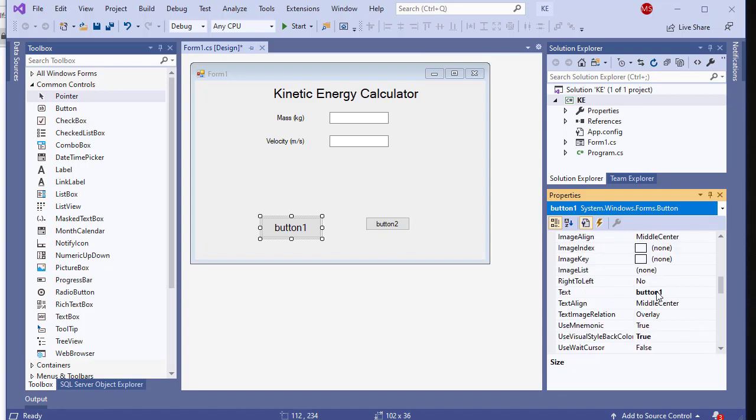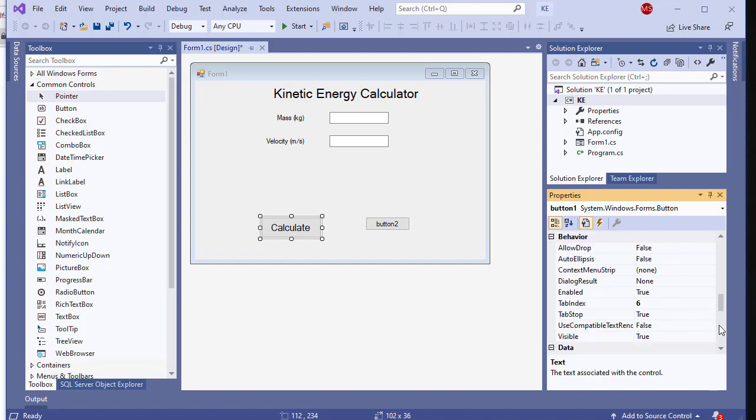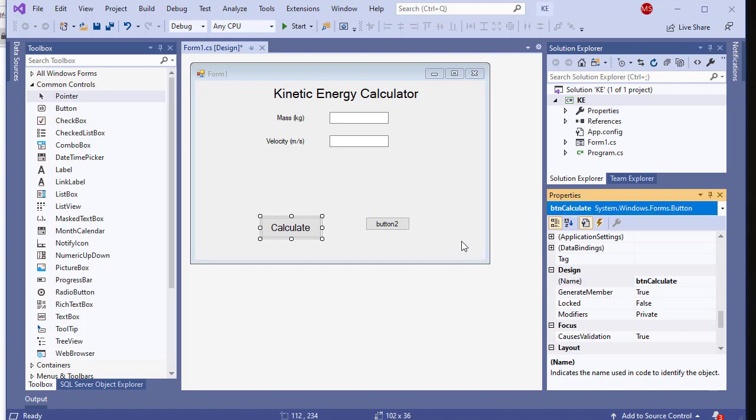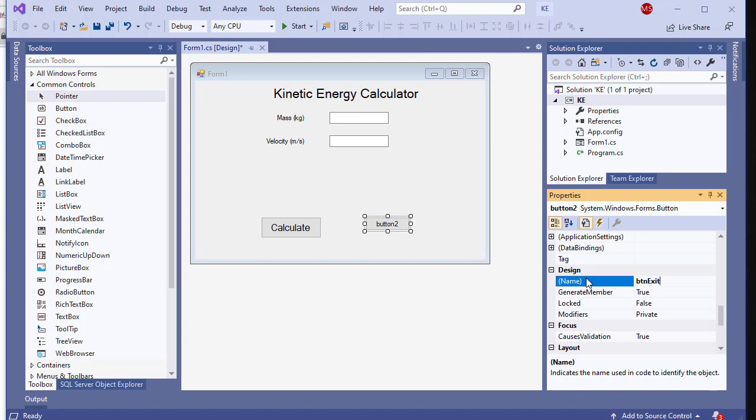And change the text. Calculate. It's already set to middle center. It's pretty typical stuff for a button. Got to change its name. BTN calculate. And then do the same thing for this other button. Button exit. Again, always good to have an exit button so you can cleanly close a desktop app.